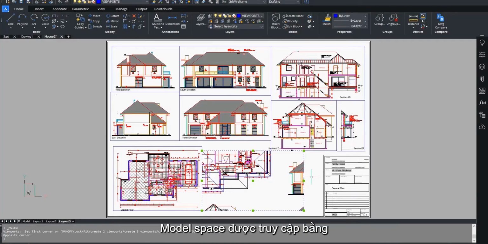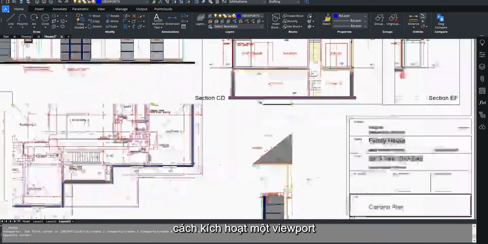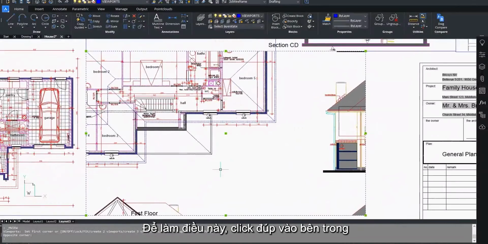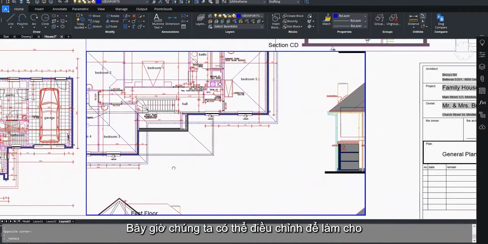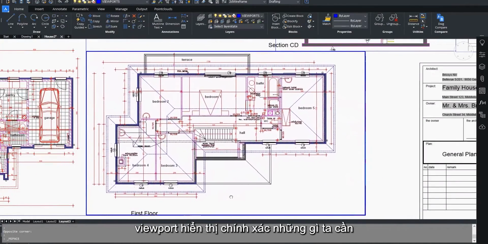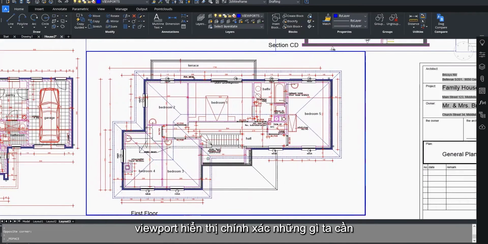The model space is accessed by activating a viewport. To do this, double-click inside a viewport. Now we can pan to make the viewport show exactly what's needed. If we use a command now, its result will also show in the model space.